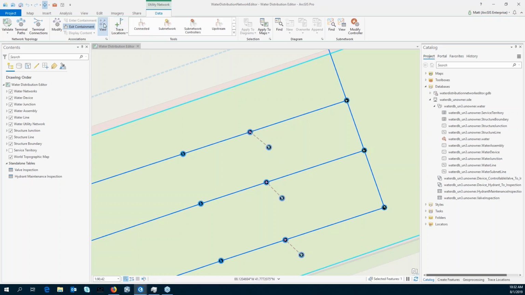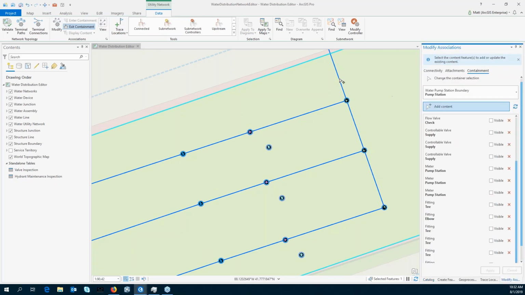And then further, if I want to dig in a little bit more and see a little bit more information about our associations, I can open my Modify Associations pane. And since I'm in the containment section, it's showing me a list of all the features of this container that I'm in. These are all the features that have a containment association to this pump station. And I can also go in and check these on and off for the visibility to make them visible when you're within or without of the container.